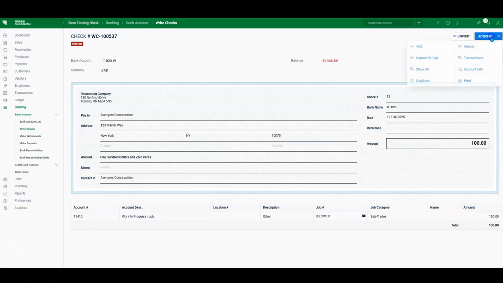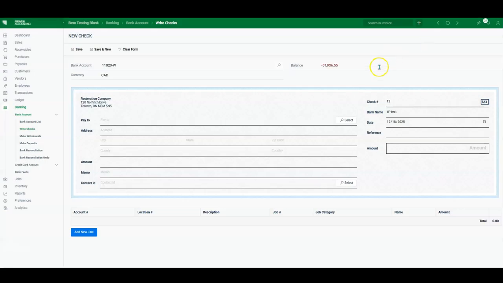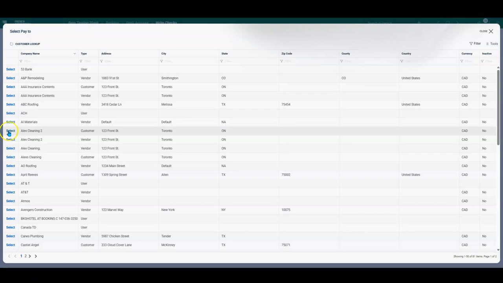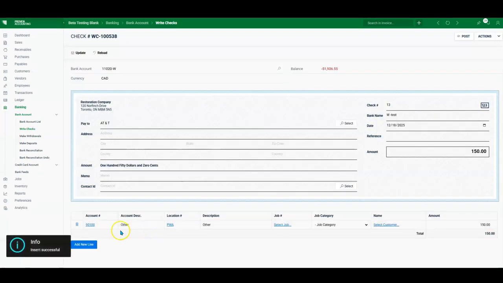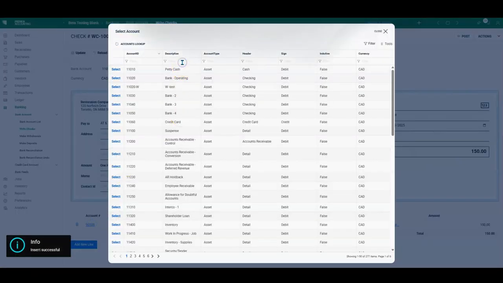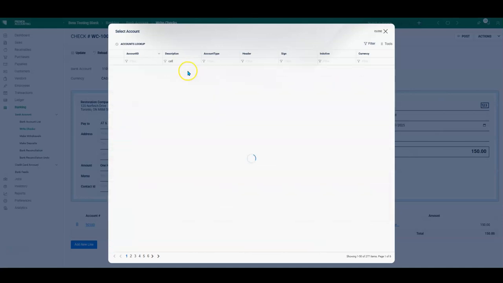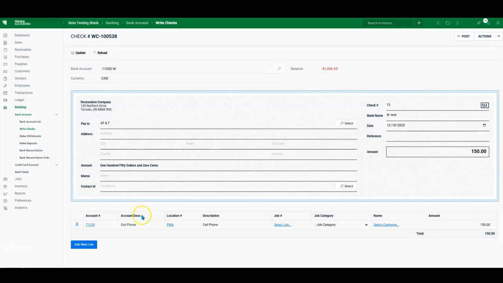Another feature that is on this screen is right here. You can just do a quick add. We're going to pay our utility bill, and this time we are going to split the bill between two different accounts. We will do one for phone and one for internet. So if you add a new line first and add the account for cell phone, you can see it gives the account ID and the location. We're going to do $100 for this.